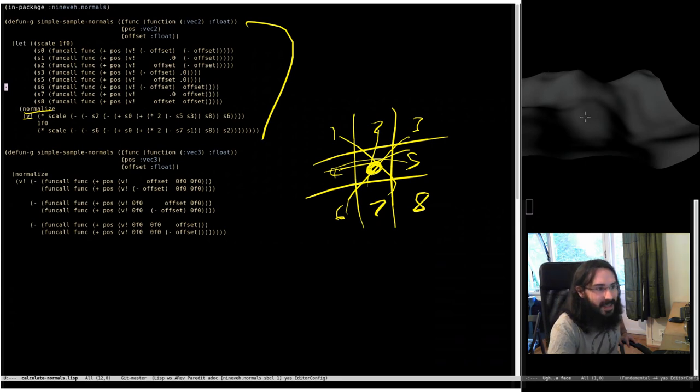So on here, it takes a point there and samples here and here and here and here and here and here and here, and it gets their contributions, and we get a little arrow at the end that looks like that. So that's how we're getting our normal.